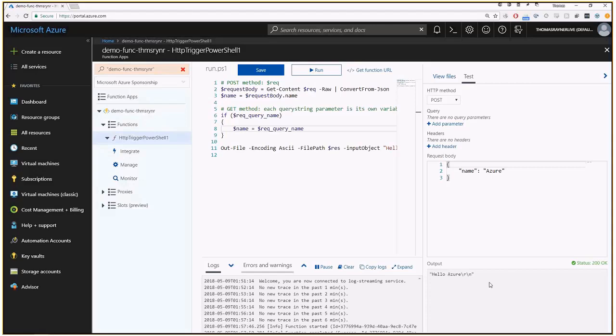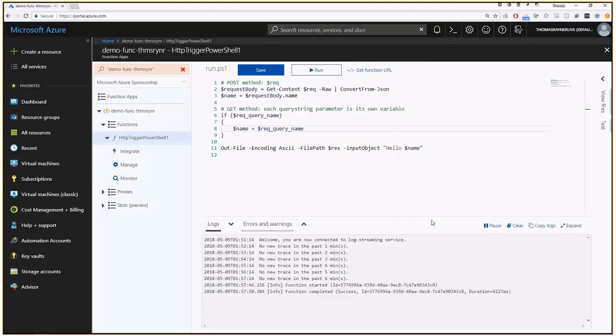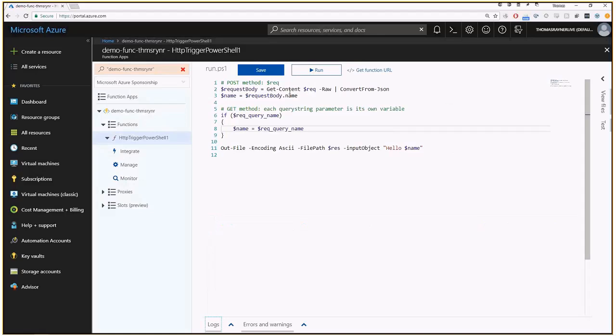Okay, so let's jump back a little bit here and dissect how we got that. So we look. I wish I could collapse any of that just to make it a little easier to see. If we look again here, the request body is that JSON that we're passing it.